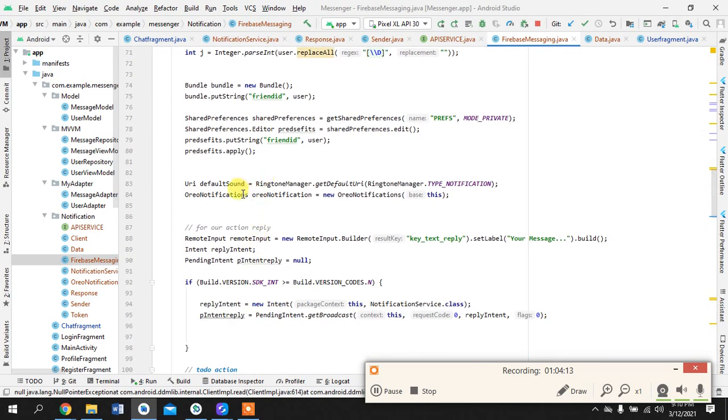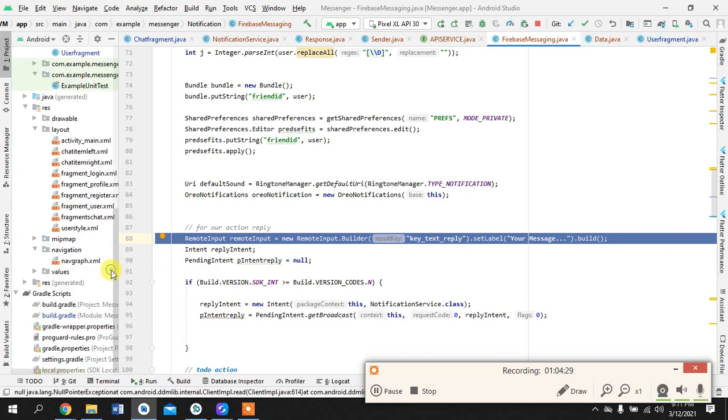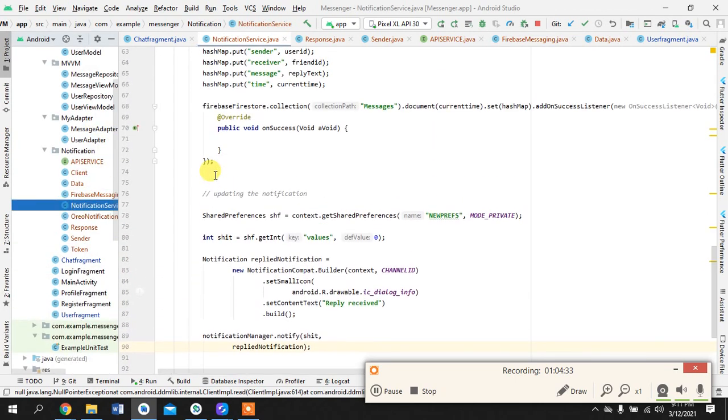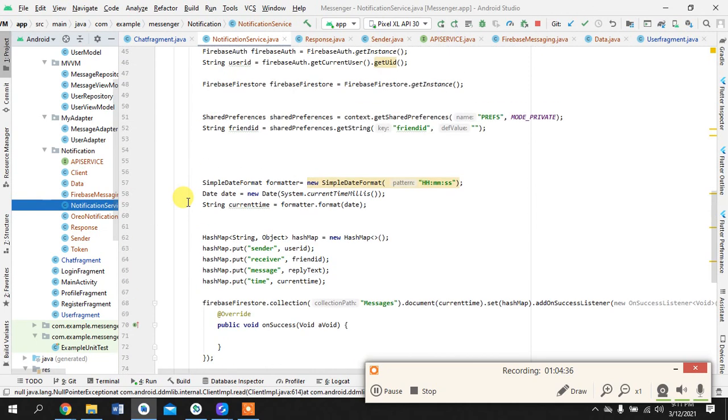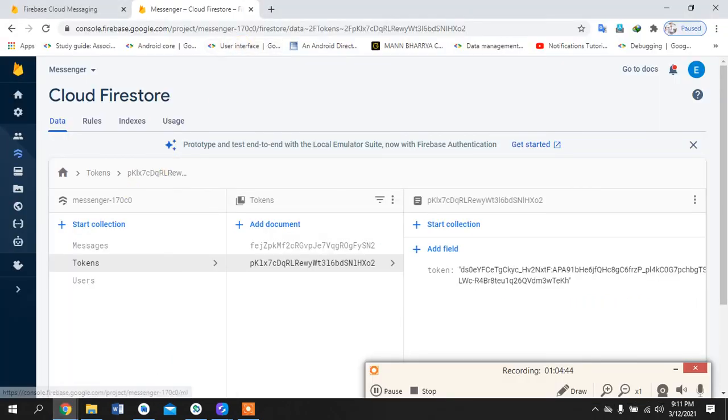and the Oreo notification is going to give us more control over the notifications. Remote input is something that we already talked about, that is going to let us reply to the notifications, and for that we need a broadcast service, and all these files need to be added to the manifest file.